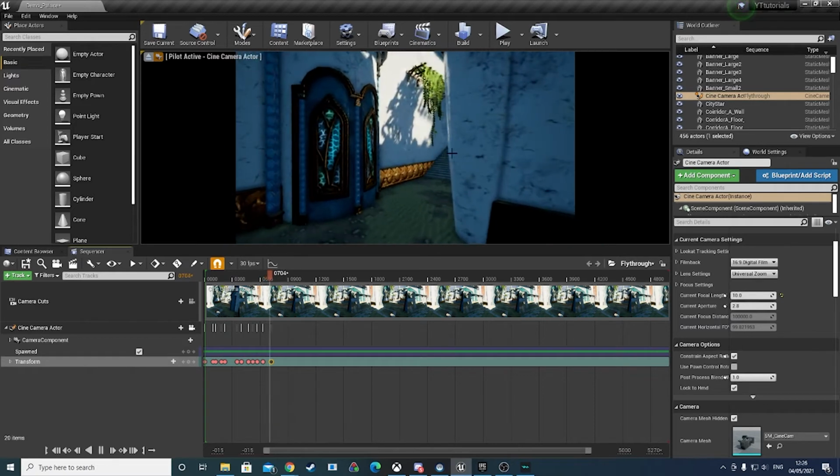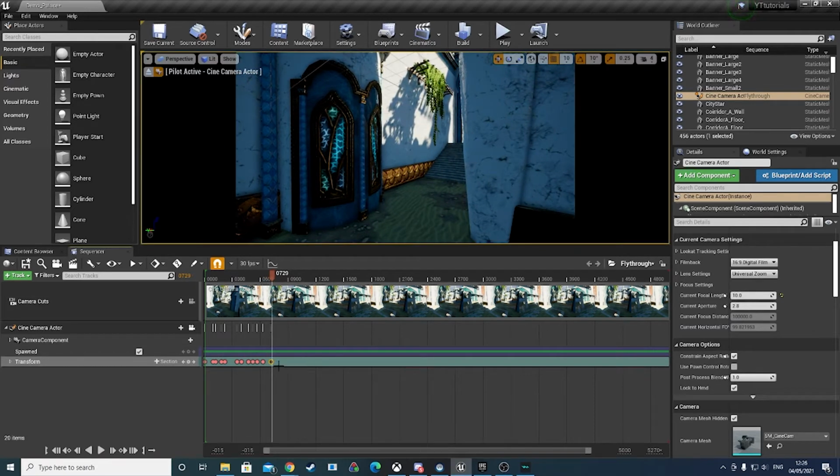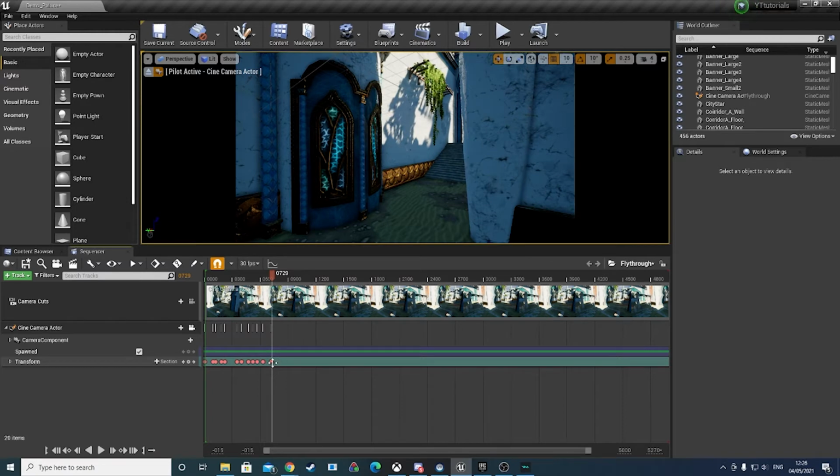Now that's a bit better. It's a bit faster now. Okay, so yeah, that's a little tip there. If your animation is too slow, move the keyframes closer to the previous one, and it'll move through that section a bit quicker. If you want it to be slower, you'd click and drag it over the other way and make it further apart.